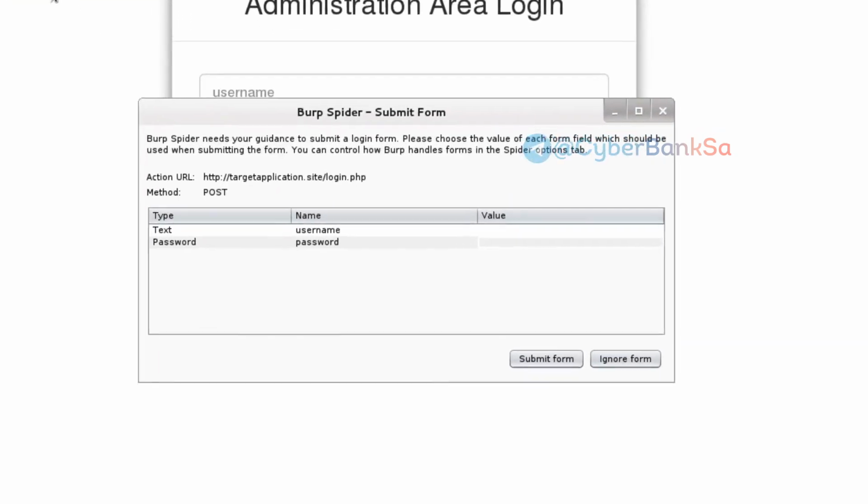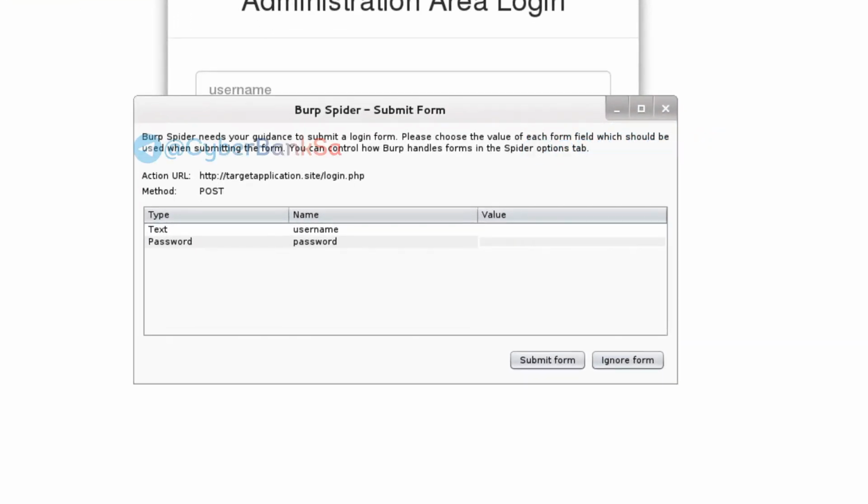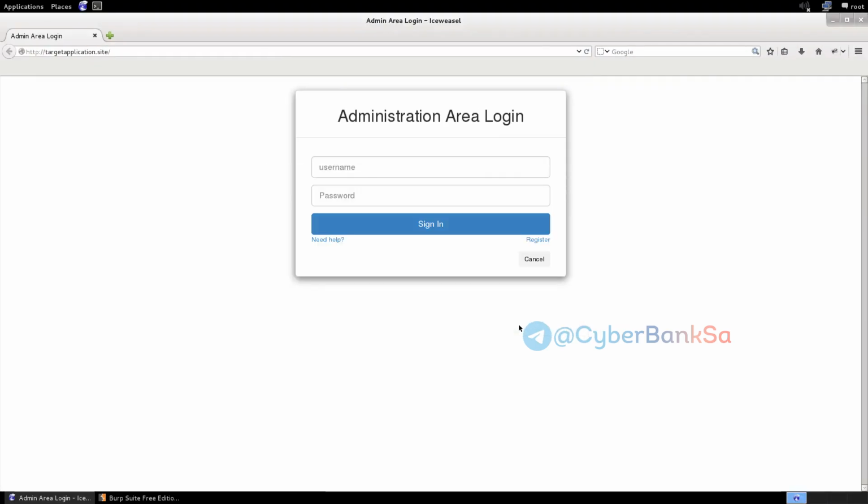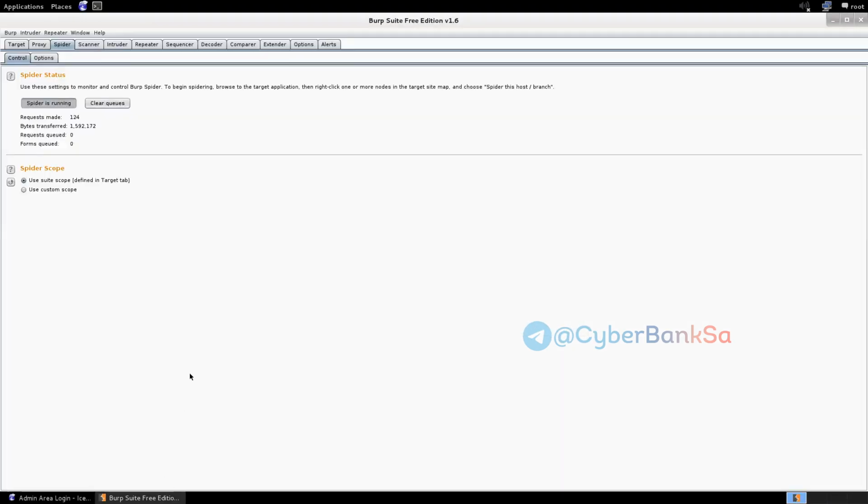After a few seconds, a pop-up named Submit Form appears. The spider automatically detects the form and asks us to type the username and password for it. Here we can see the URL of the target form, which, as you can imagine, is the login form displayed in the browser right before. So let us type in the username and the password and click Submit Form. In case you do not want to submit the form, you can click on Ignore Form. The spider is running, and here we can see the amount of requests made. Let's keep the spider running in the background while we inspect the results in the Target tab.